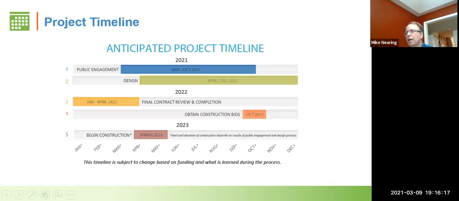So here's our project timeline. When I refer to the project timeline, it's obviously a schedule, but more to the point, this is the timeline that we're allocating for the design of this project. We'll explore construction timelines in future public engagement meetings, but for right now, our schedule is broken down into 4 major tasks. The first is public engagement, of which today is our first public engagement meeting. We expect that to occur from about March through October of this year, 2021.